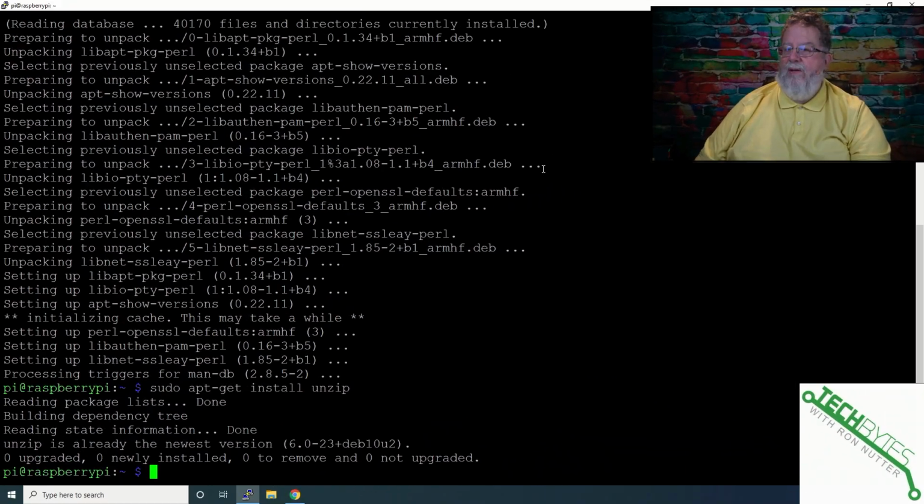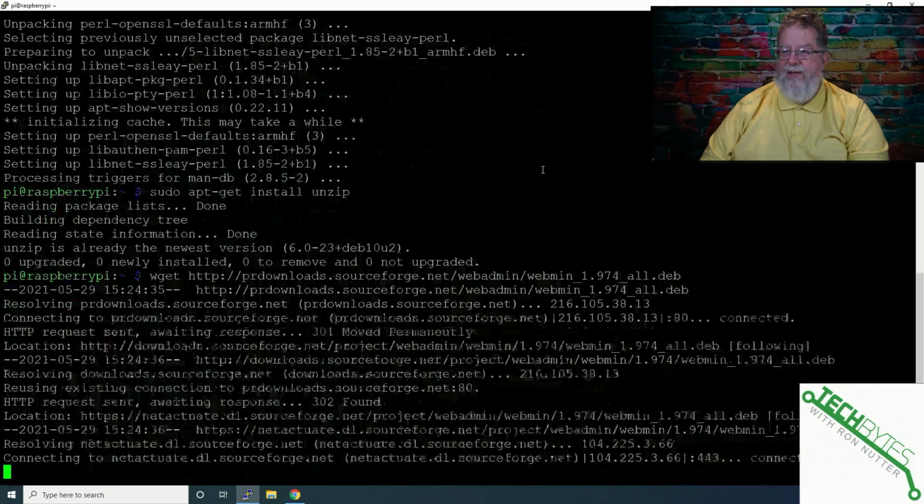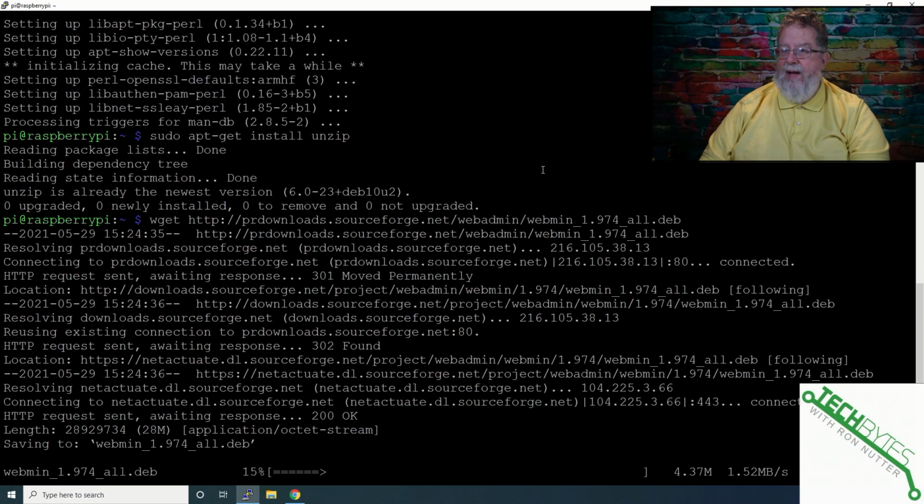To get Webmin installed, we'll use the wget command, which is a command line version of running a web browser, and this will get the file we need from SourceForge for Debian. And you can go to the directory you see here and see what version is the latest, because I just did this today and made sure that we had the latest in place. So we've got everything there, so it's getting it down right now.